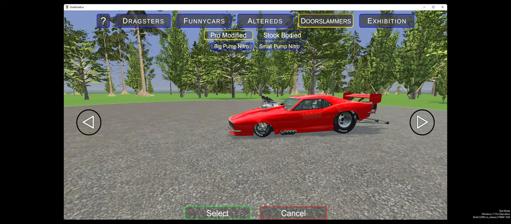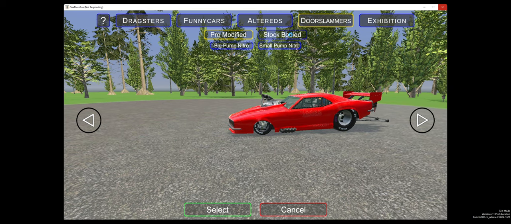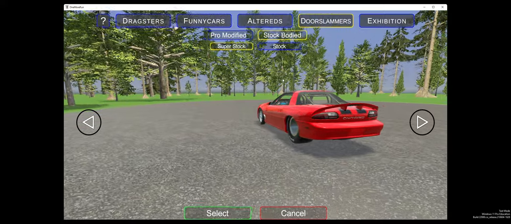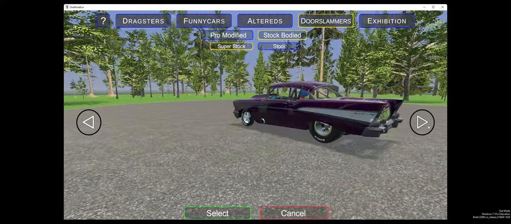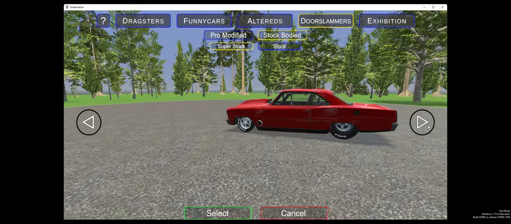Stock bodied. Load faster. It crashed. Okay. Now it just had to find a Camaro. Oh, there's different cars. Cool.